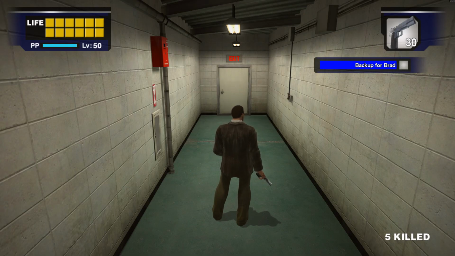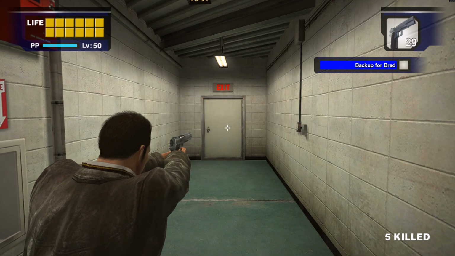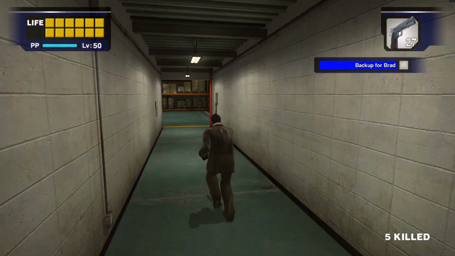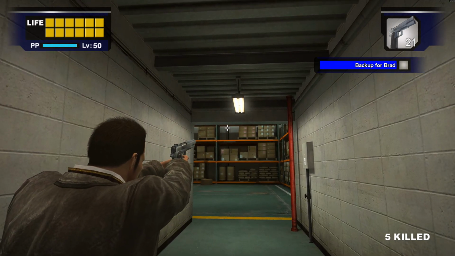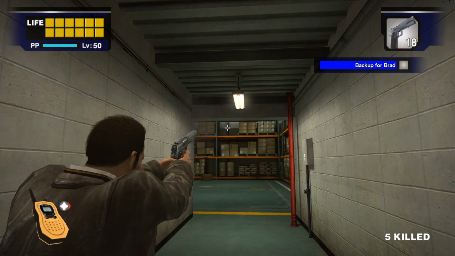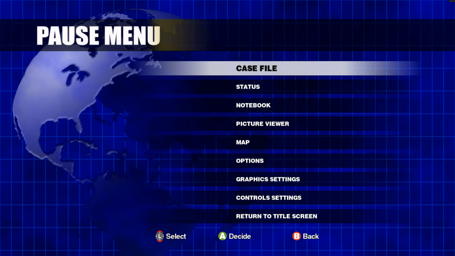Okay, so now that we're loaded in and we have a handgun, we're going to test and see if this worked. Sweet. Perfect. All right. We have 2 successful custom audio mods.